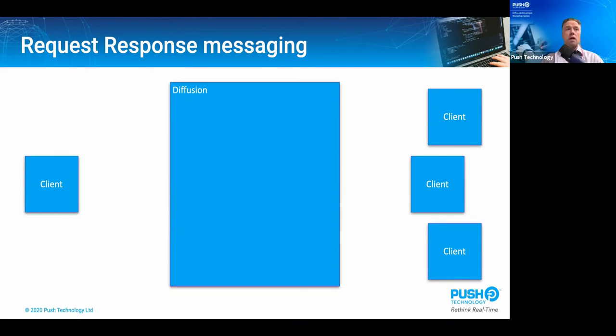Using messaging, clients, or more accurately, their sessions, can send a request directly to other sessions, and for every request, there is a matching response. The client receiving the request does not need to know where to send the response. That's taken care of by Diffusion. So we can start to imagine how this lends itself naturally to implementing services. Buy this, order that, approve the other.